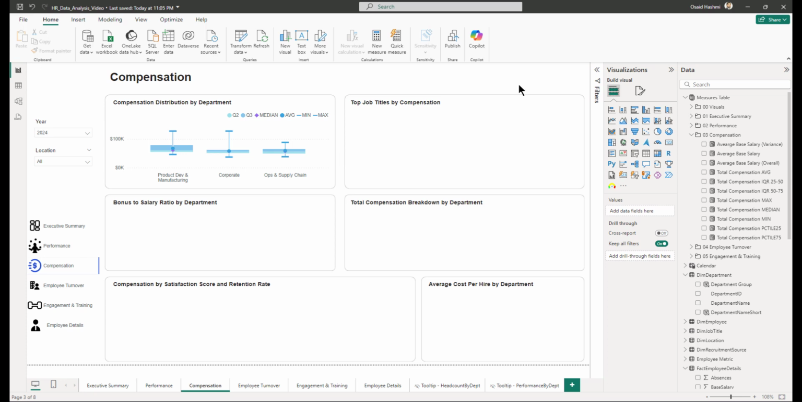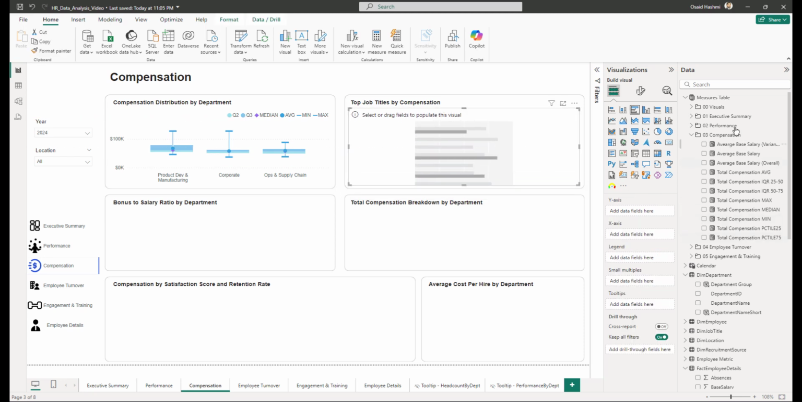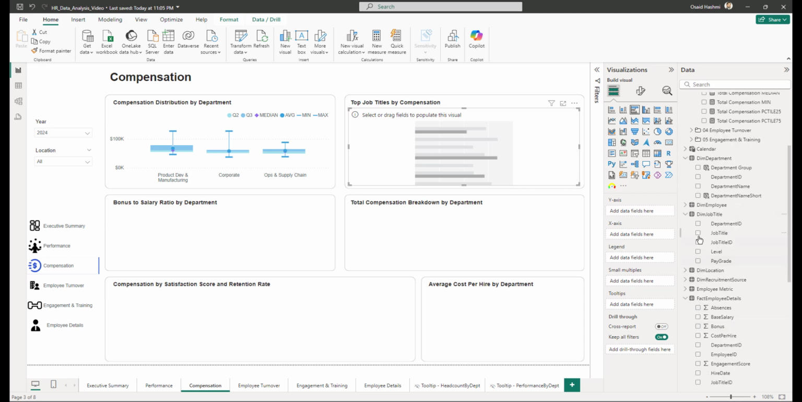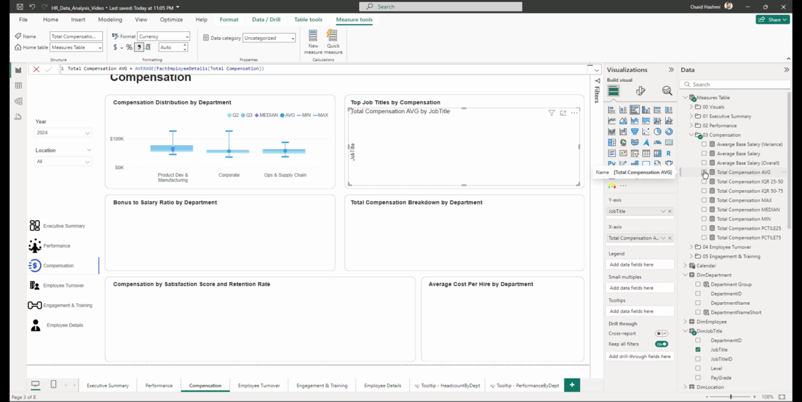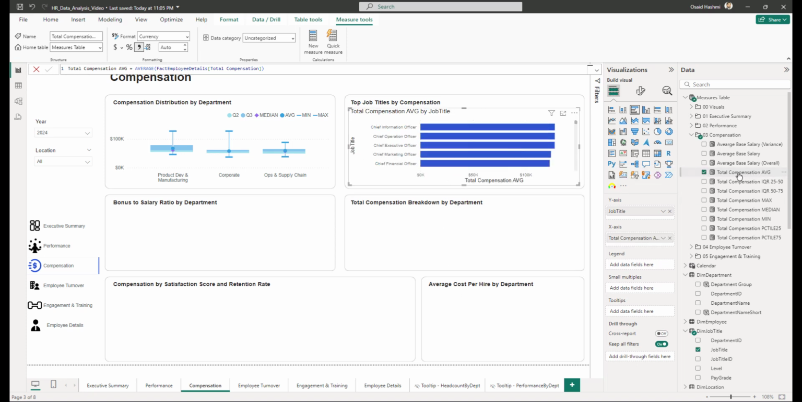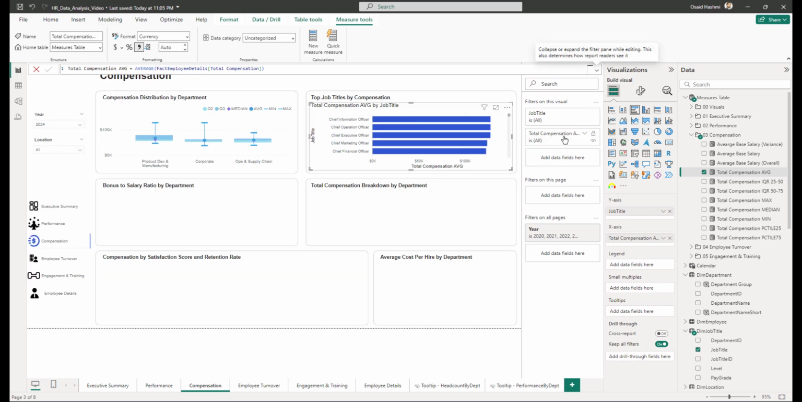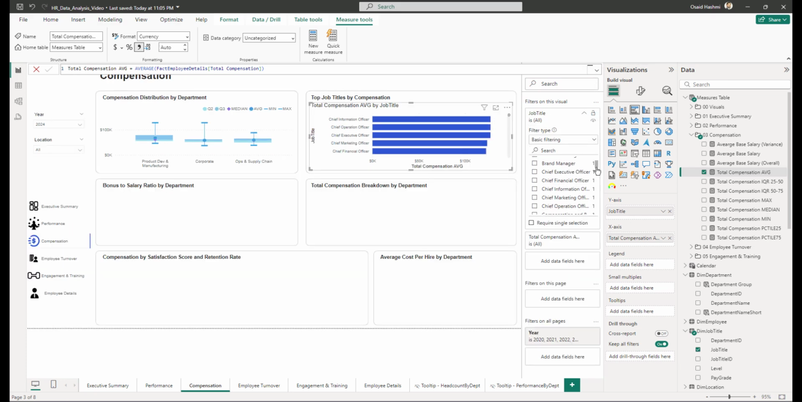Next up is the bar chart with job titles by compensation. So we are going to take a clustered bar chart, place it here, and then we are going to bring in the job title. So it should come from here. So we'll simply bring in this one and we have the total compensation average. Now here we know that the job titles of CIO and CEO are always going to be the highest paid jobs. So we have this choice that we can filter out those job titles. The way we can remove that is basically we select all and then we deselect these ones.